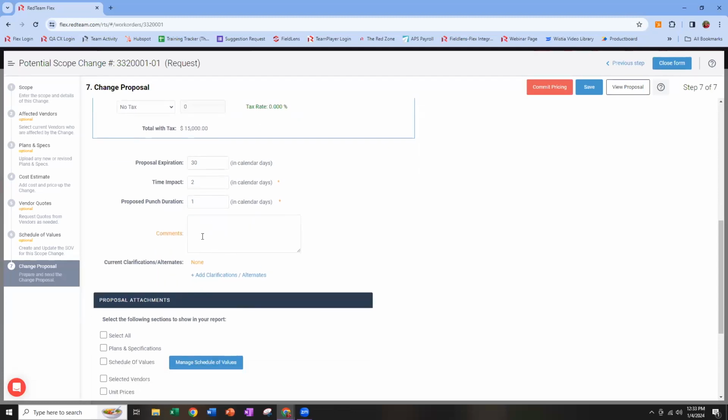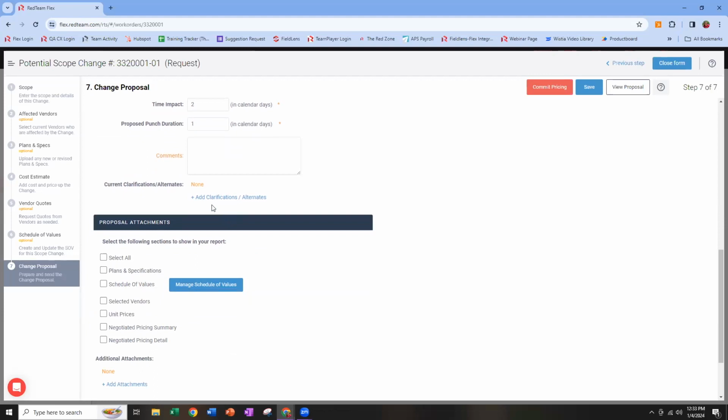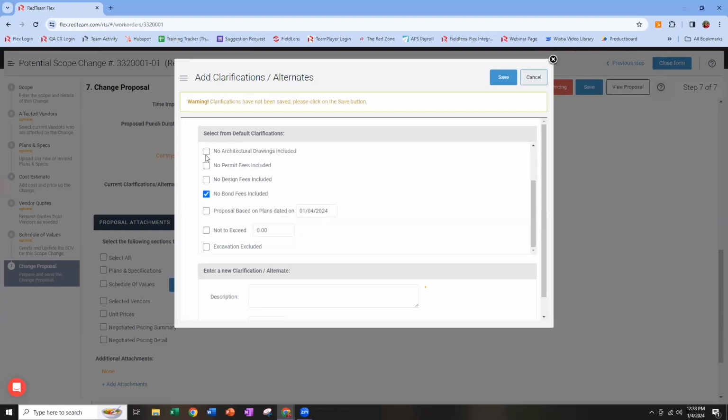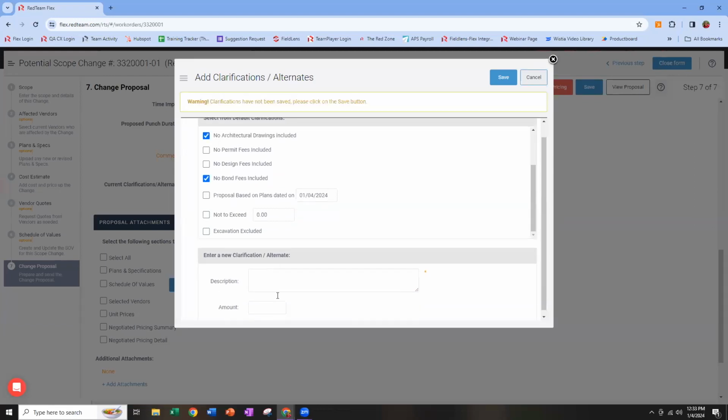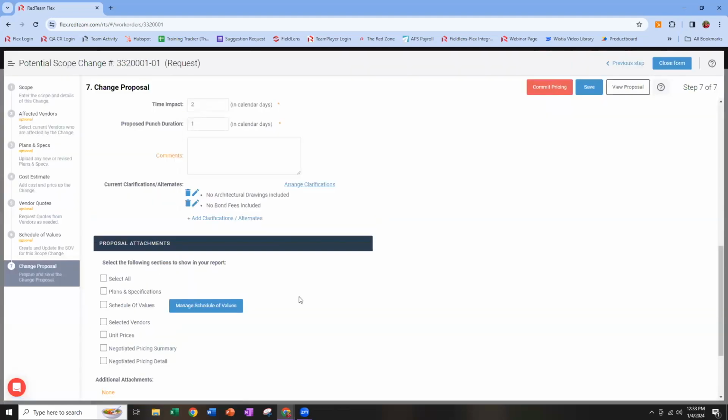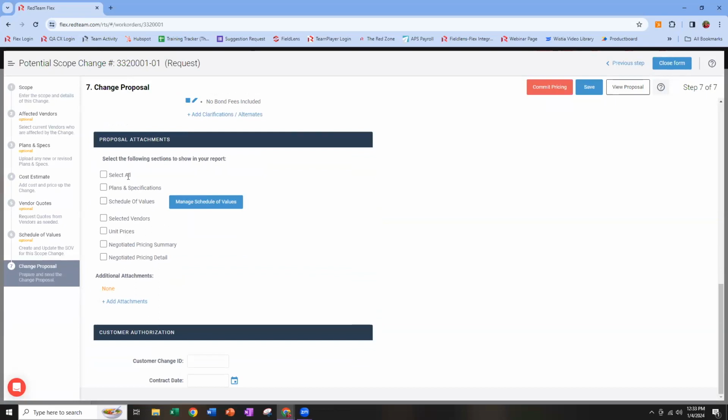Comments section here is internal. Again, important to note, these won't show on the proposal. This is just for your team's tracking purposes. Add clarifications and alternates. We've got our default list of clarifications. Your administrators can customize this list for you if there's things you use often, so that you can simply check the box. Or you can add your own clarifications or alternates right here. Down at the bottom, you've got that same standard list of one-click attachments.